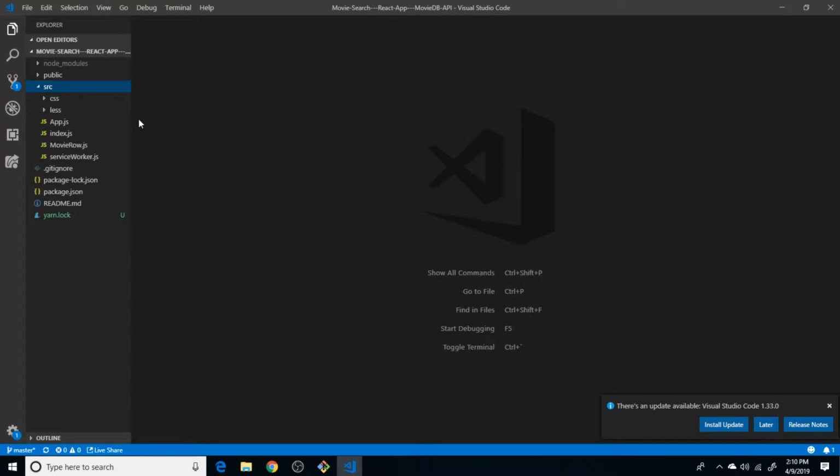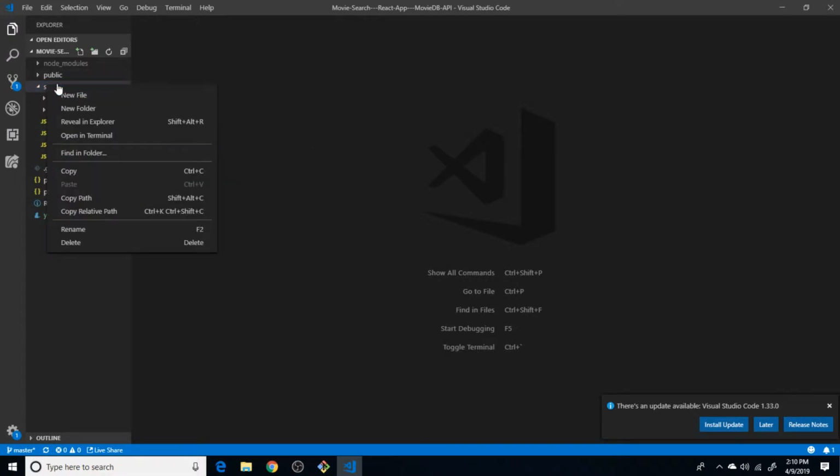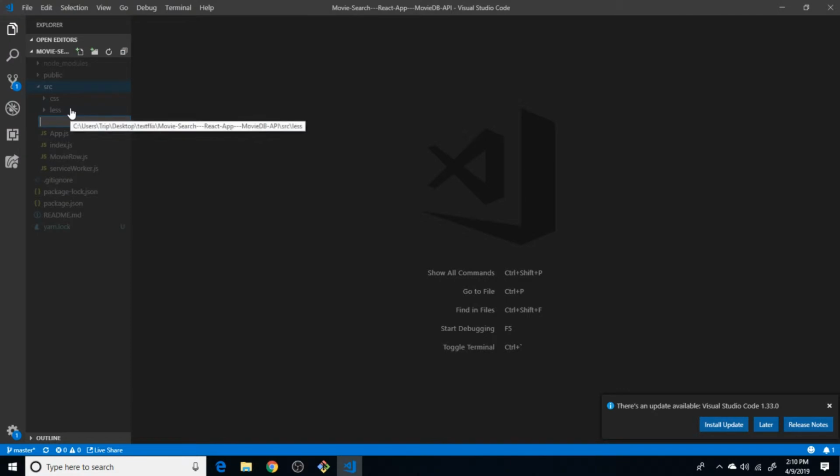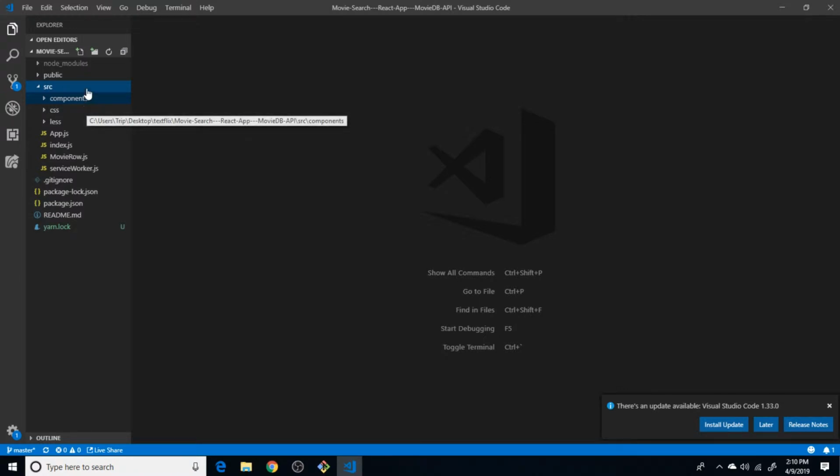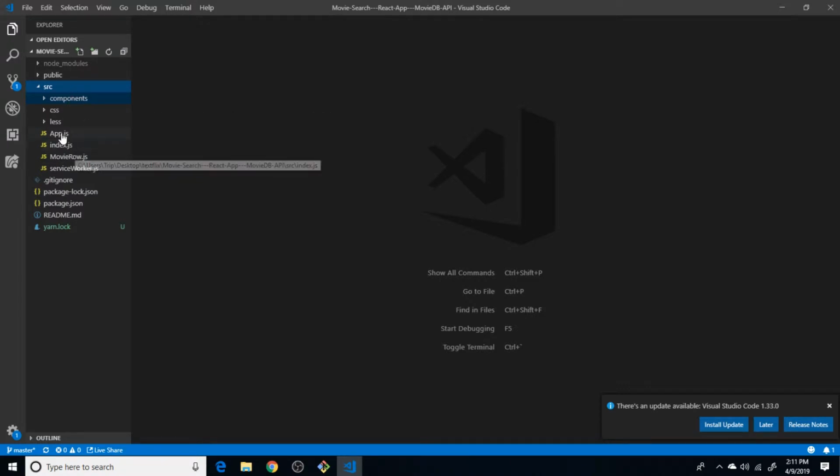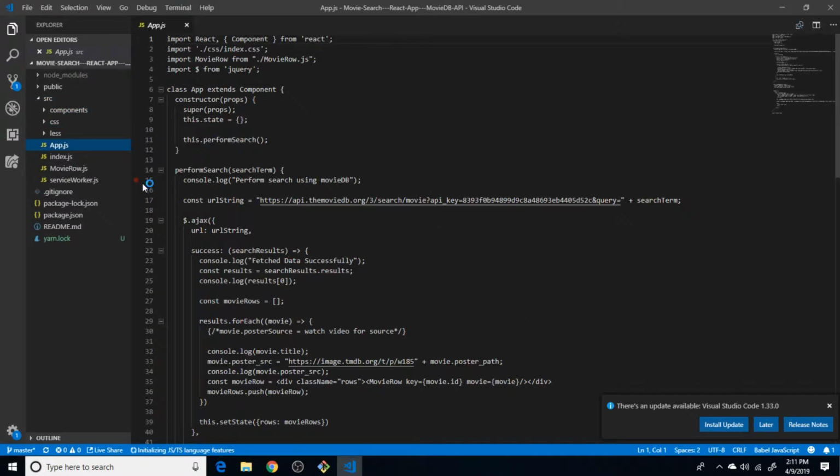So we're just going to start here. I don't have many components. Actually, I think it's just movie row. So I would probably at this point make a new folder called components and put it in there, even though it is the only one, because at this point the React app really only has one component. If I was building this up, there would be more, and I would need to stick them in there. So let's go to app here.